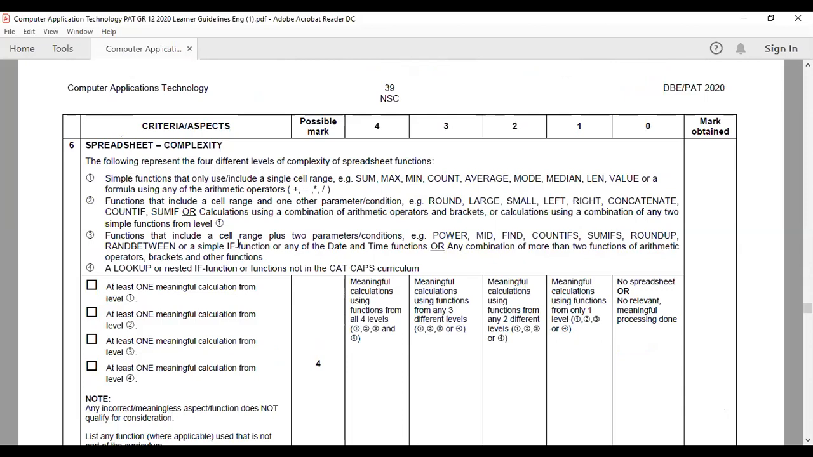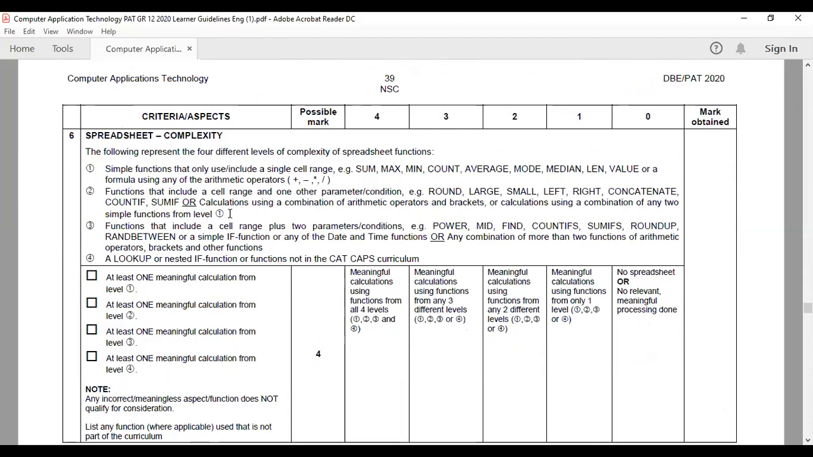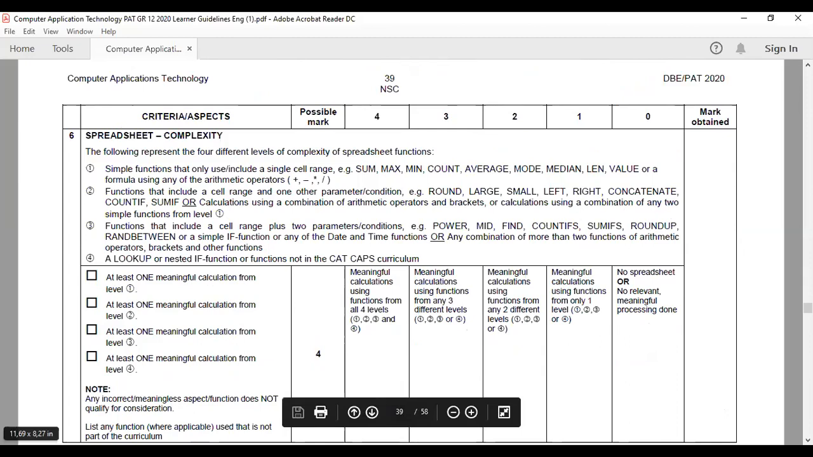With the spreadsheet complexity, I will discuss that in our next meeting. But for today, I believe we are done. I hope this has helped a lot.